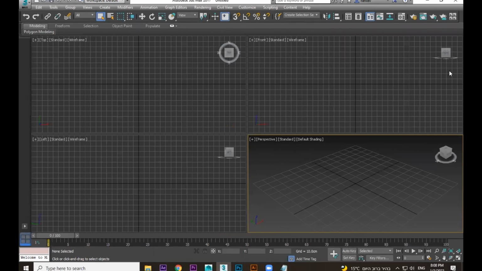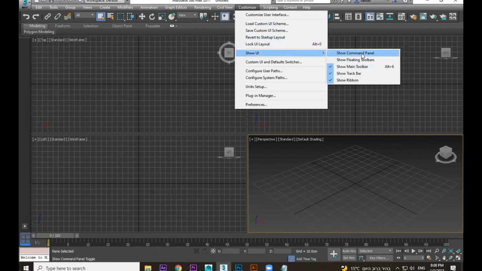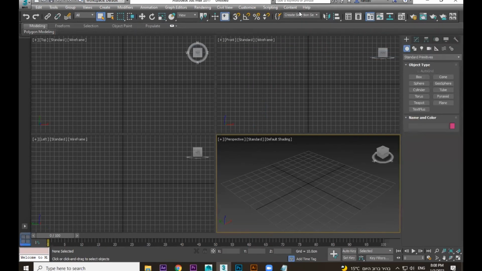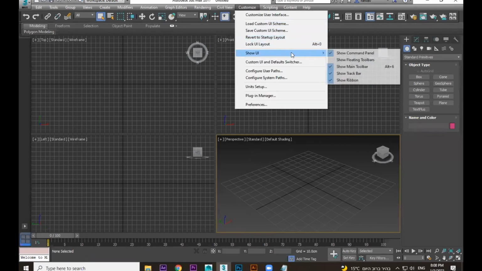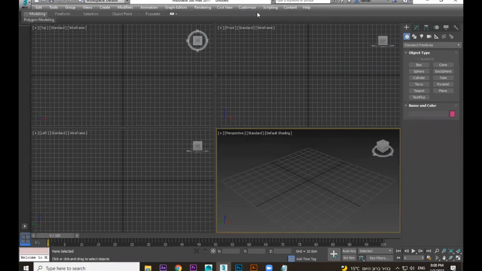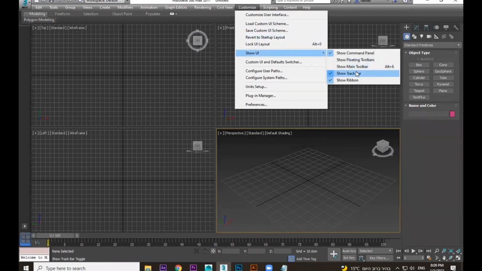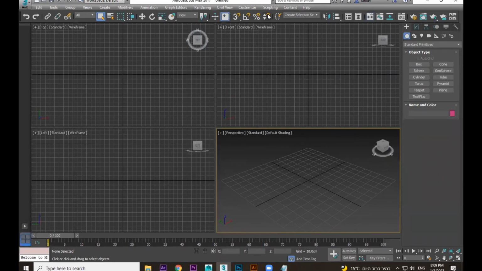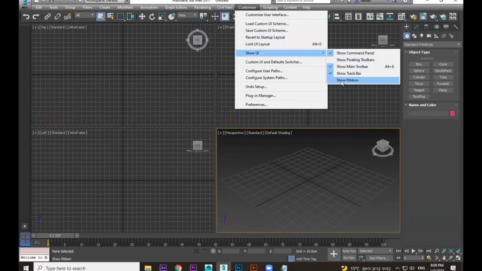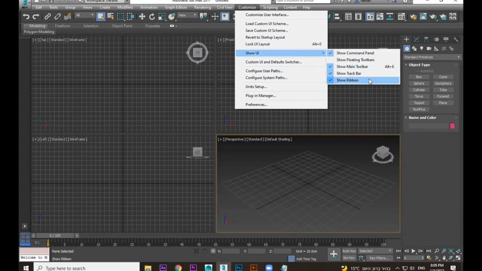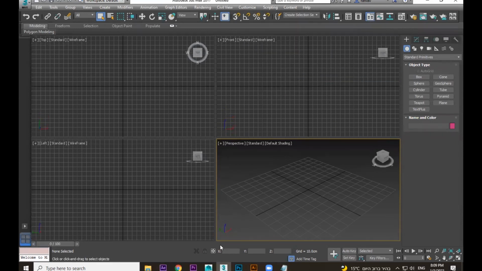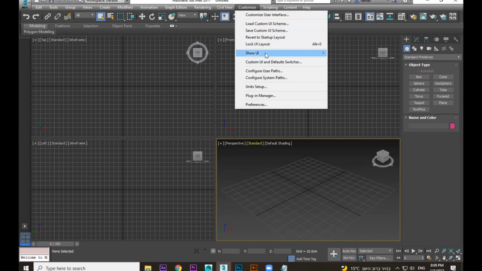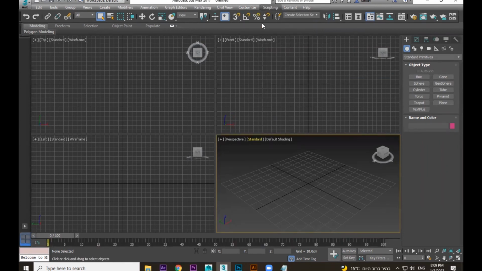So the command panel, I told you about the command panel. If the command panel is missing, you can switch it on from here. Then the main toolbar, if the main toolbar is gone, you can switch it on. Do not switch on the floating toolbar, because many other toolbars will become visible. If your ribbon is missing, the ribbon can be brought back. If the track bar below, the timeline, is gone, you can get it back. So if something is missing, you can take it from there.